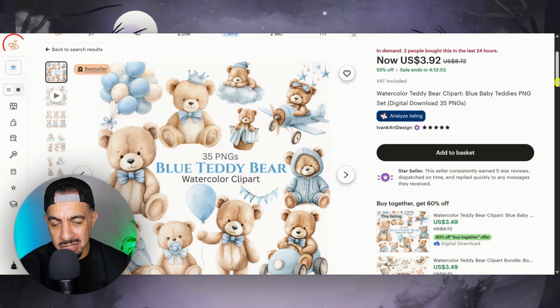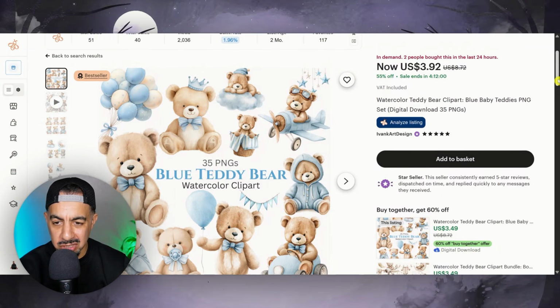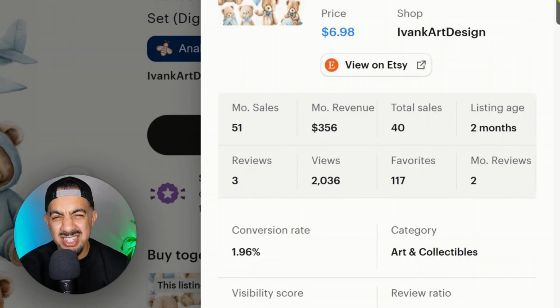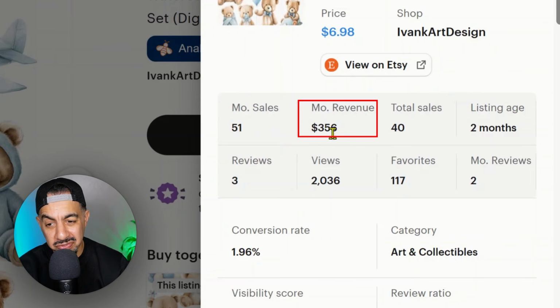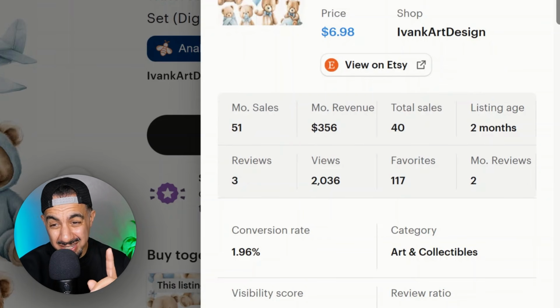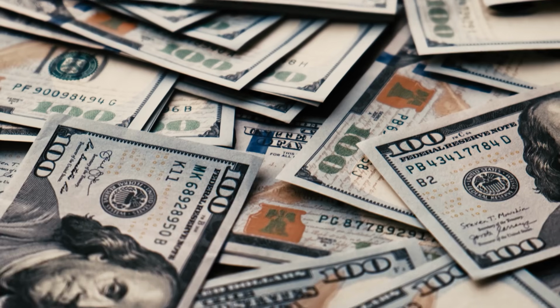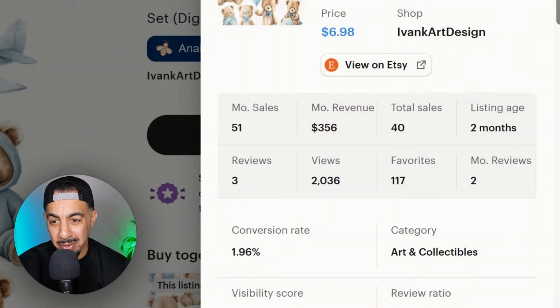Now, again, I'm going to use Everbee to give me some more information. So I'm going to click analyze the listing, and I'm going to do a bit more investigation, as I call it. Now, firstly, this listing's making $356. One listing, guys, for 2 months old. And that is very, very good. I mean, imagine you got 10 of these that are doing the same sort of work. We're talking over $3,000. That would be fabuloso.